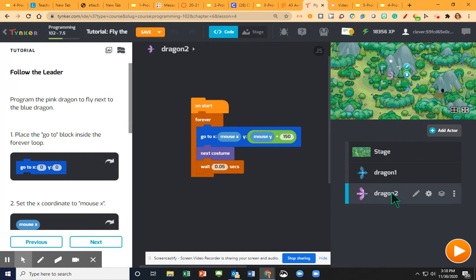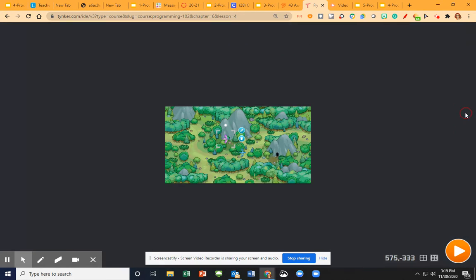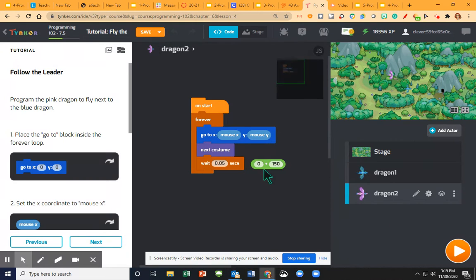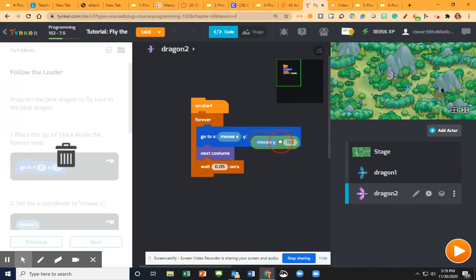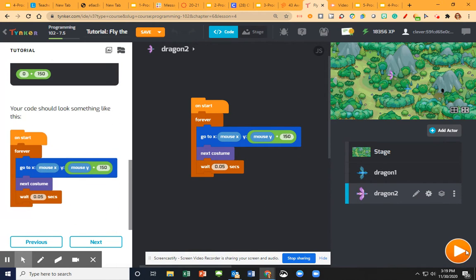Now we have to do the pink dragon. That was the blue dragon. As you notice, we have our operators here where mouse Y is plus 150. Let me show you something. If I didn't use it, they would be on top of each other. As you can see, they're one on top of each other. So what I want is my pink dragon to be mouse Y plus 150 pixels. That's what that means. So this is what it should look like. So now they're together. You did it.